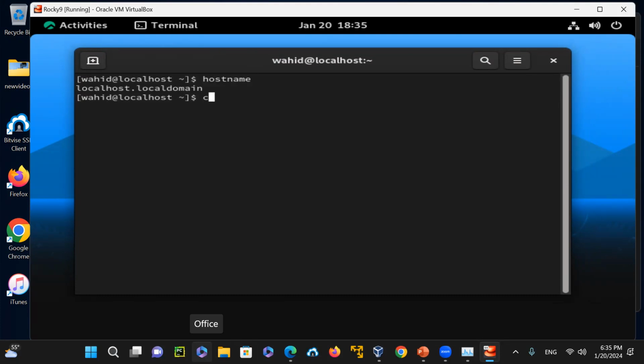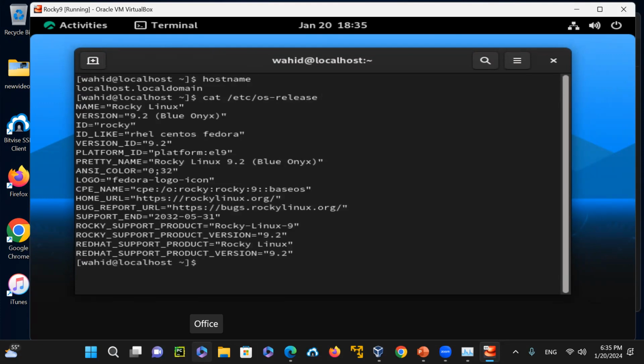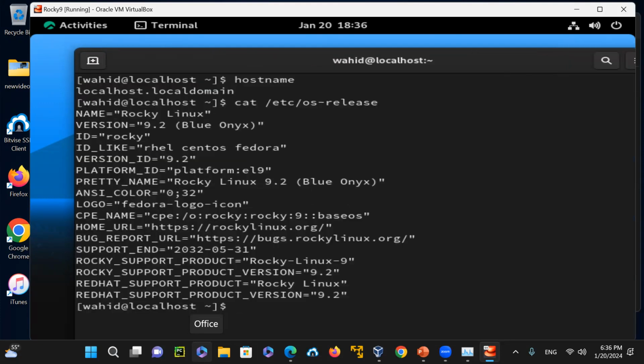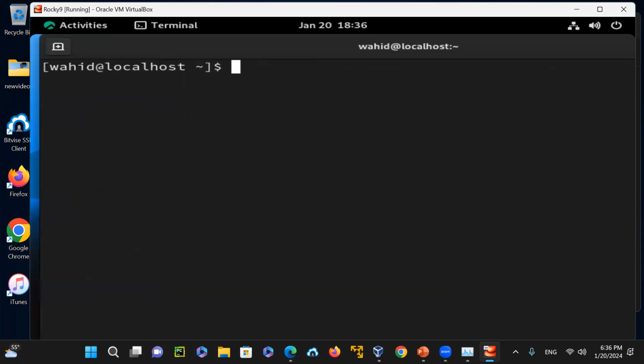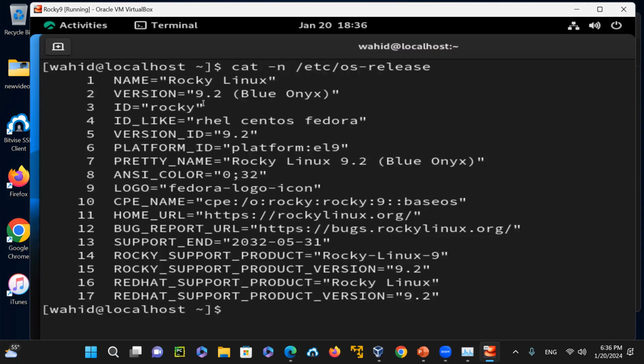And then here we type in cat /etc/os-release, and then you can see this is Rocky. So I'm going to do Control-Shift-plus to make it a little bit bigger. And then here, if I clear my screen and type in the same command with -n, showing line number, you can see this is also Rocky Linux. This is also a Fedora distribution. Somewhere here it says Fedora logo icon, and then also RHEL, Red Hat Enterprise Linux, CentOS, Fedora.